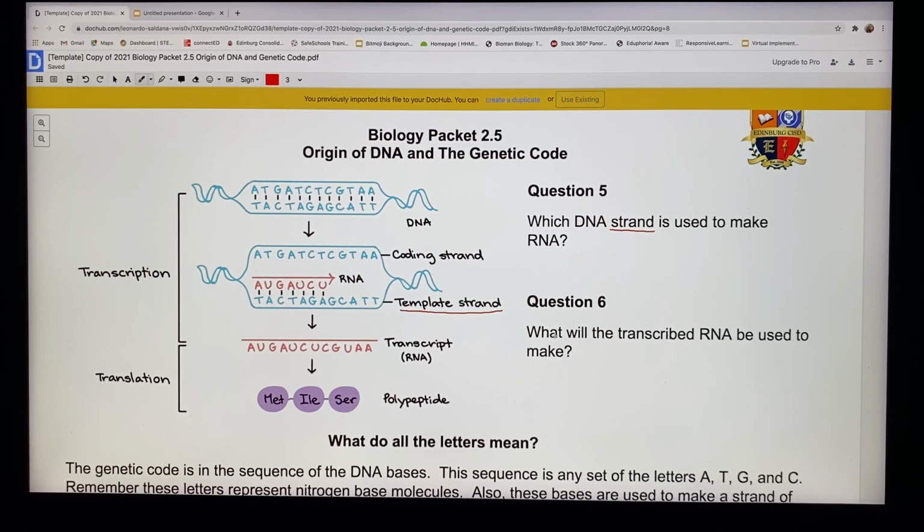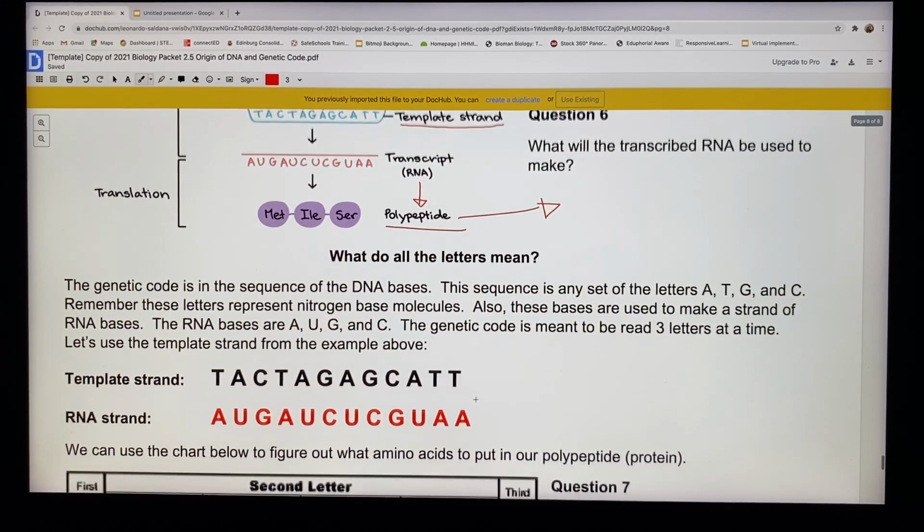And then number 6: what will the transcribed RNA be used to make? Remember, RNA is made through transcription. So what's the next step? What is this transcribed RNA going to make? This polypeptide, which is a what? It's a protein, right? So I'm pretty sure you already know what you're going to put there. All right, so let's move on.